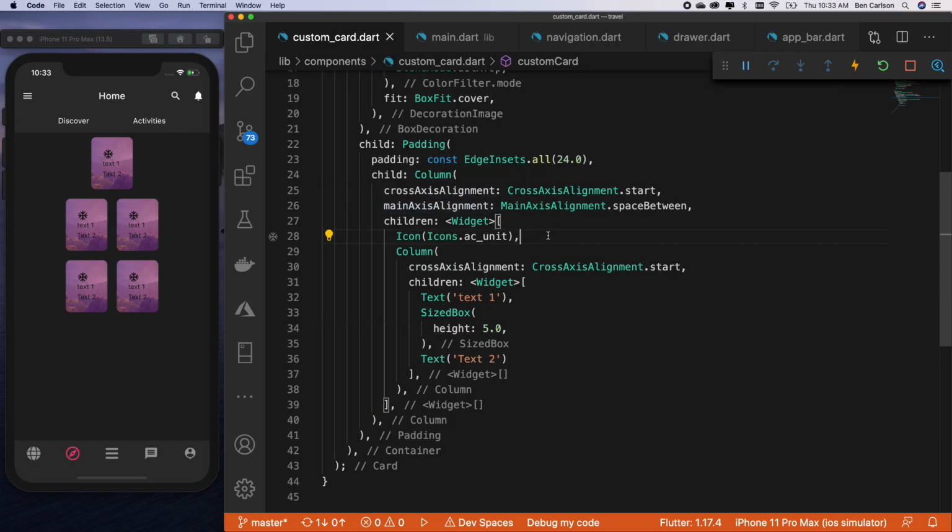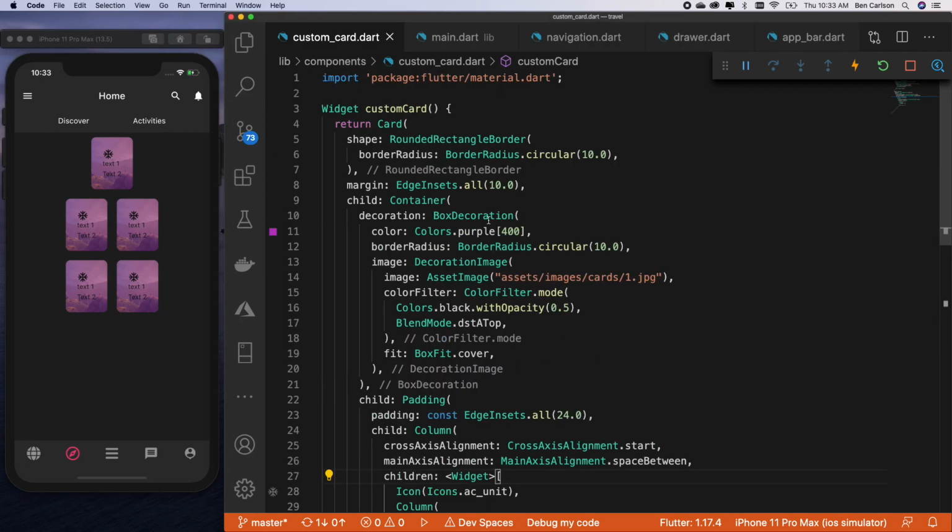So just to show you what it would look like, the next step: this card is complete, right? We can format this card up and it will be good. But I want different icons and text for each one, right? So to do that, we can pass the image and the text and the icon in up here.